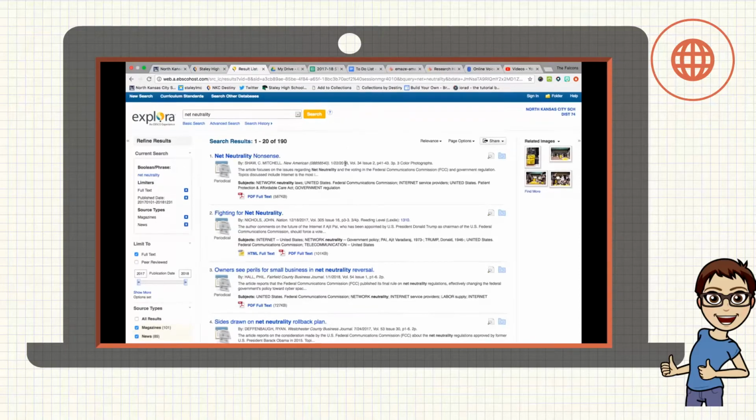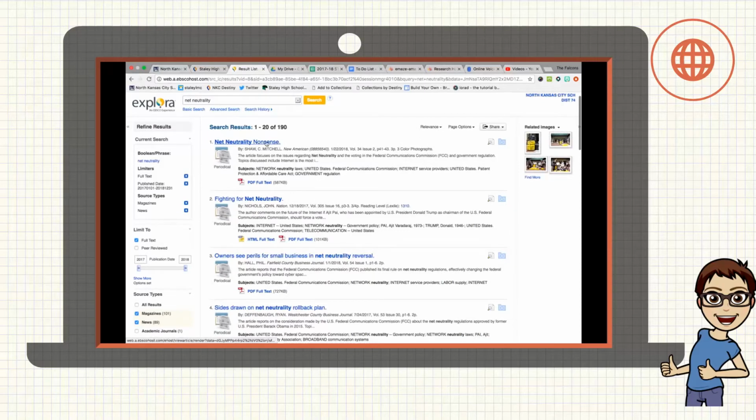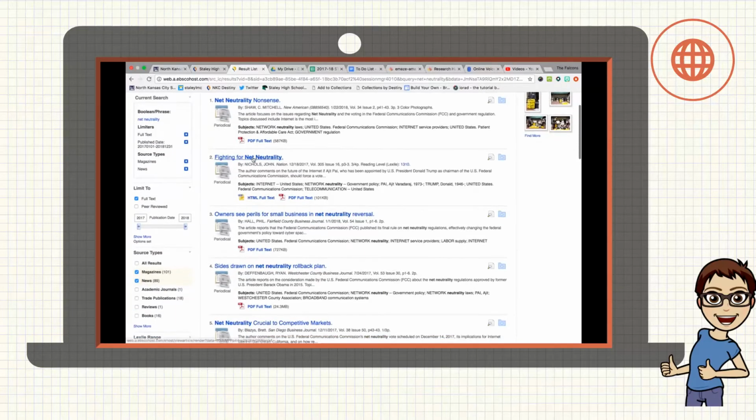Now, let's actually look at our screen here. Each article will show you the title, the author, what it was published in, what periodical, magazine, newspaper, and then it will start by giving you kind of a summary. So let's look at the second one that says Fighting for Net Neutrality, and I'm going to click on it.